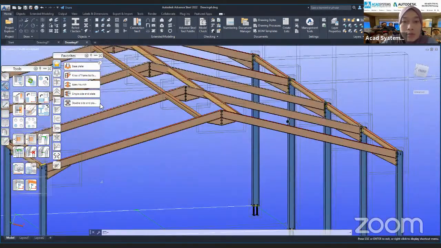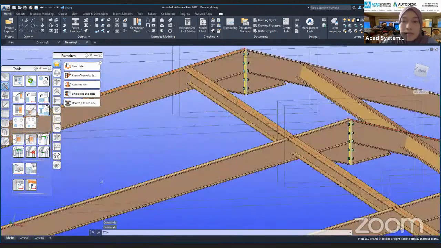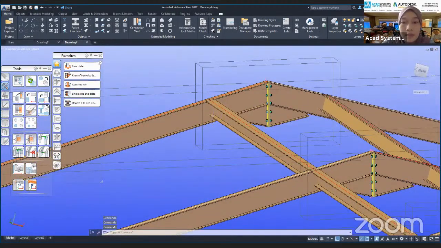All right. So also, the same way you can repeat on this beam. So I'm just going to show you one. It's just the same way. So we just click on the single side and then choose this beam, right click, and this beam, right click.